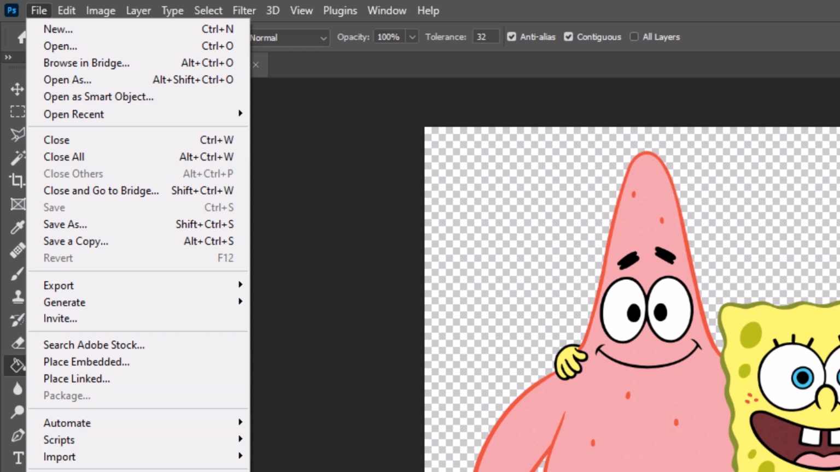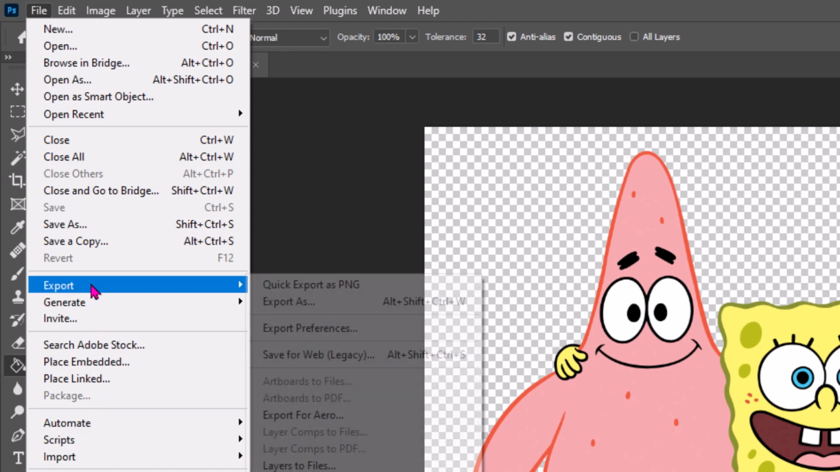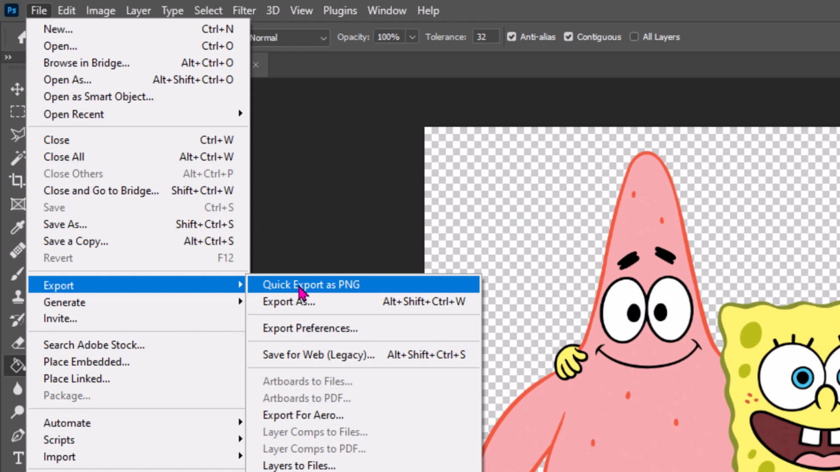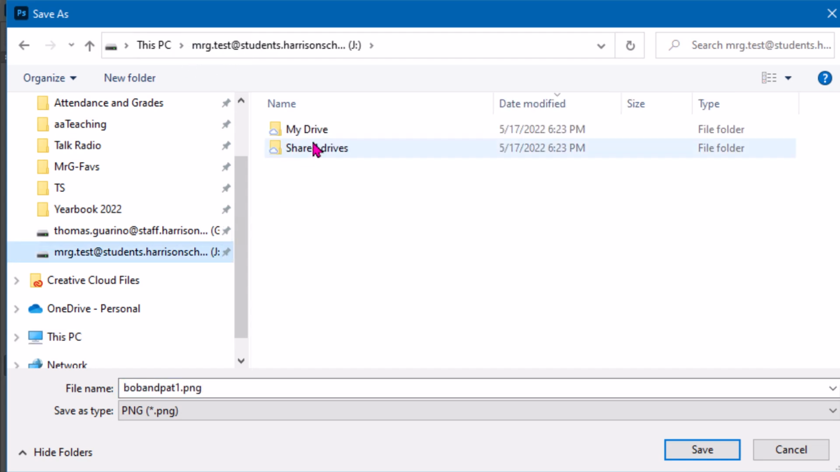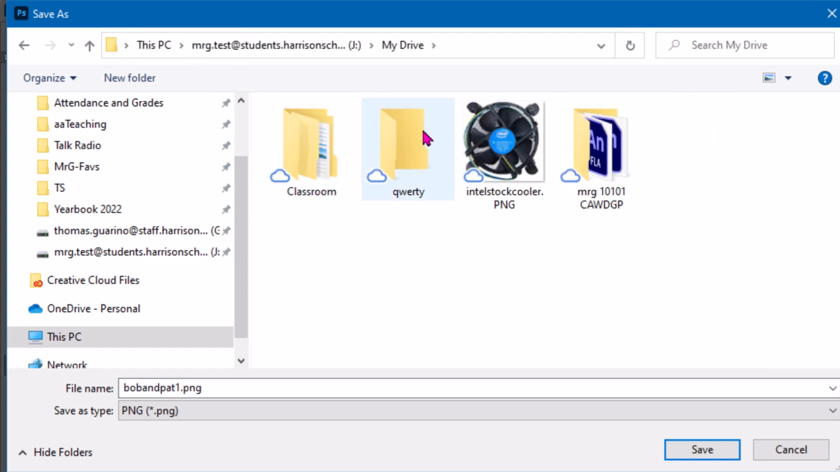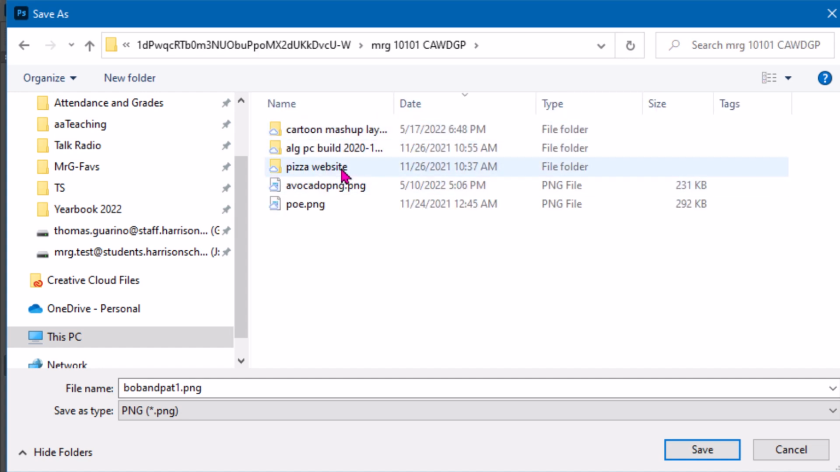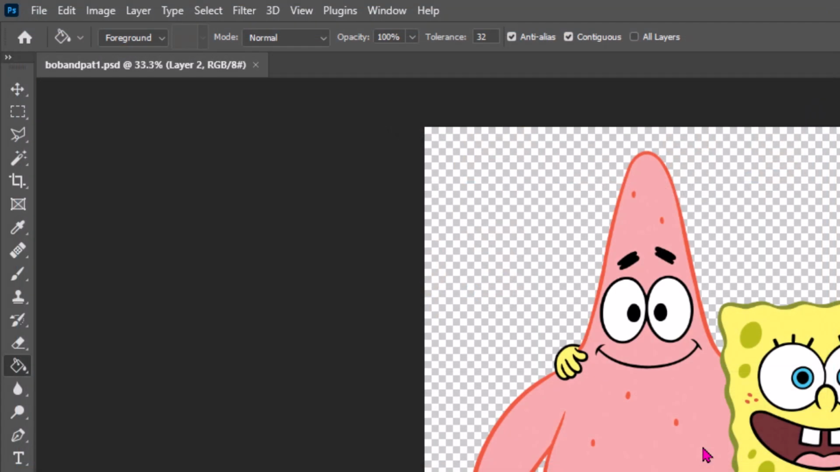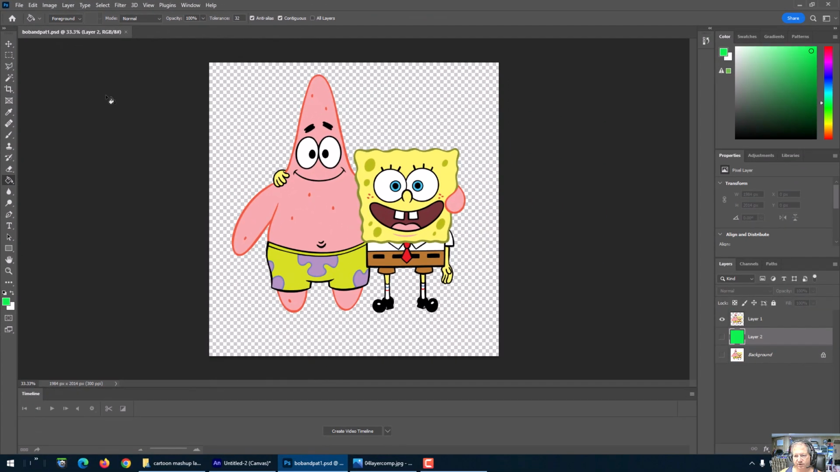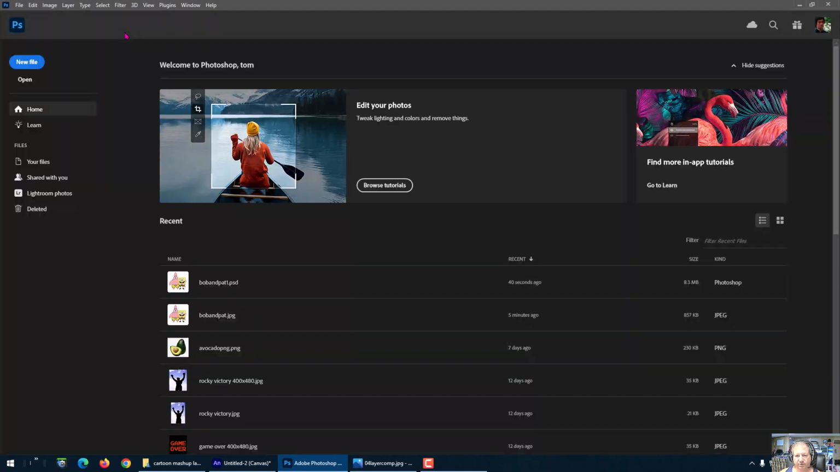So we'll go down here, and because it is so common, when you go to export, see how it says quick export as PNG? People use that all the time. So just choose that, and it's going to call it bobandpat1.png. I don't want it in my downloads though. Click my folder, my drive, my shortcut, my folder for this project, and click Save. And now I can close this out.